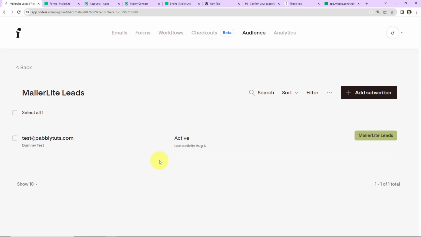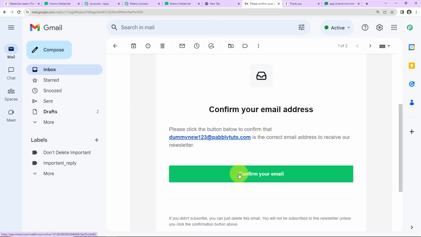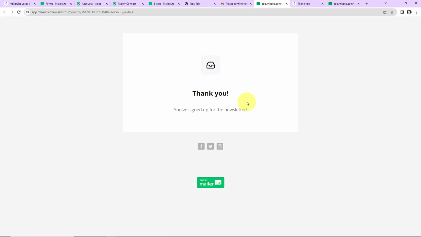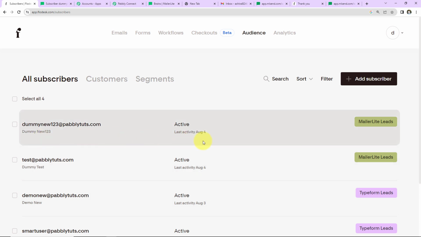Now here we can see we haven't received the lead yet. Why? Because first we have to give it the confirmation. So I'm going to take you to our email, and here I'm going to confirm the email address. Now once the email address has been confirmed, let's go back to Flodesk and refresh this page, and here you can see that we have received the new subscriber which has been added to the segment, which is MailerLite leads. So this basically means that our integration is a complete success.